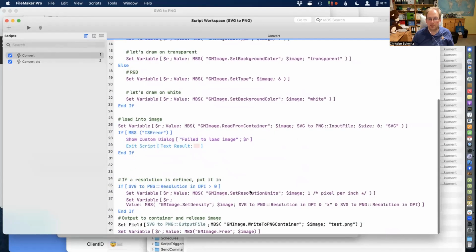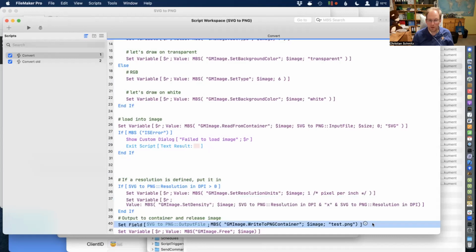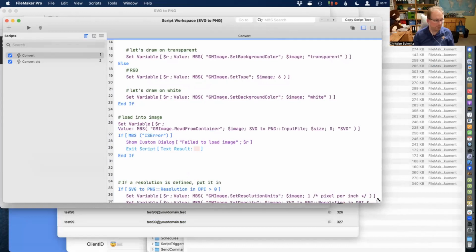And then we can set some DPI values, which is interesting for FileMaker because FileMaker scales it up and down depending on the DPI value, the resolution, and then we write it back to the container. So you can do this on the fly if you have an SVG stored somewhere as a file or as a container. You can just make a picture for a container on the fly. Just run a little script or a let statement.